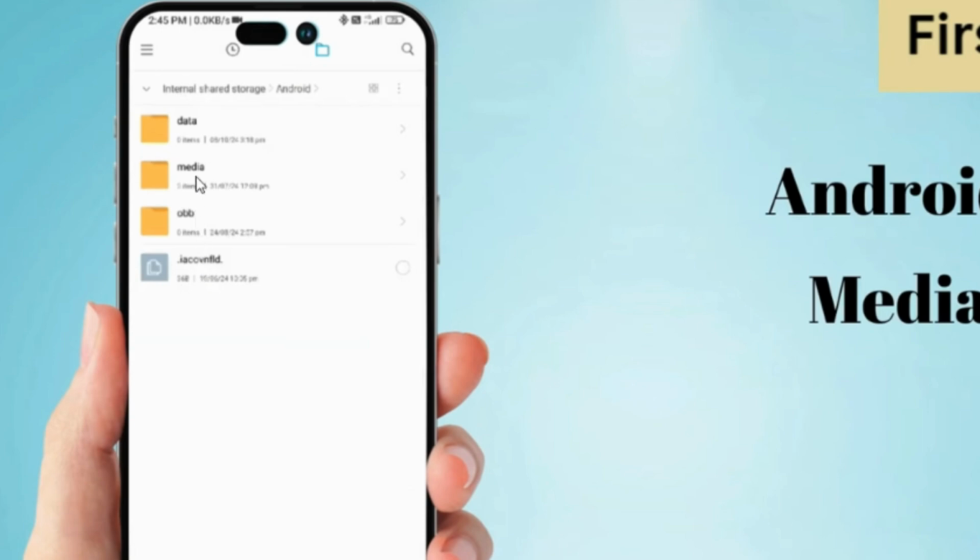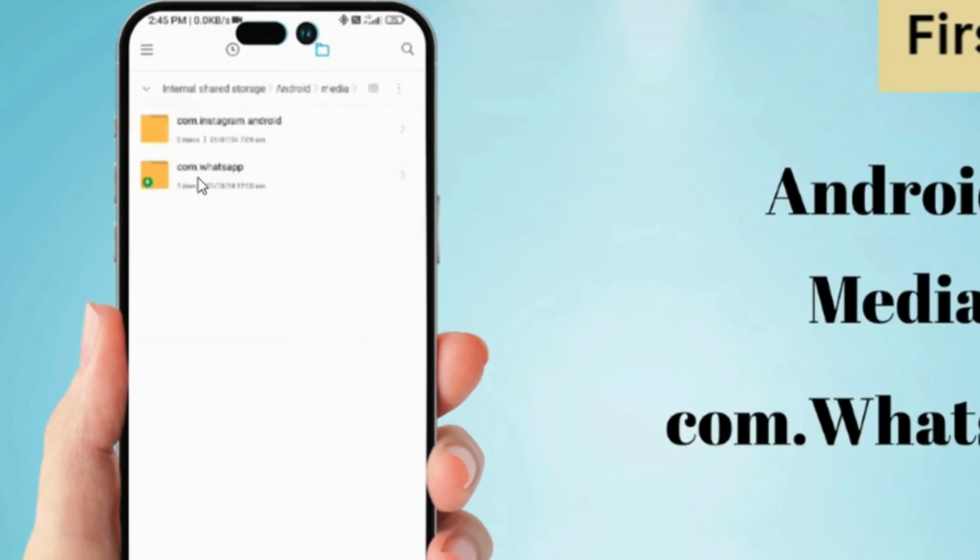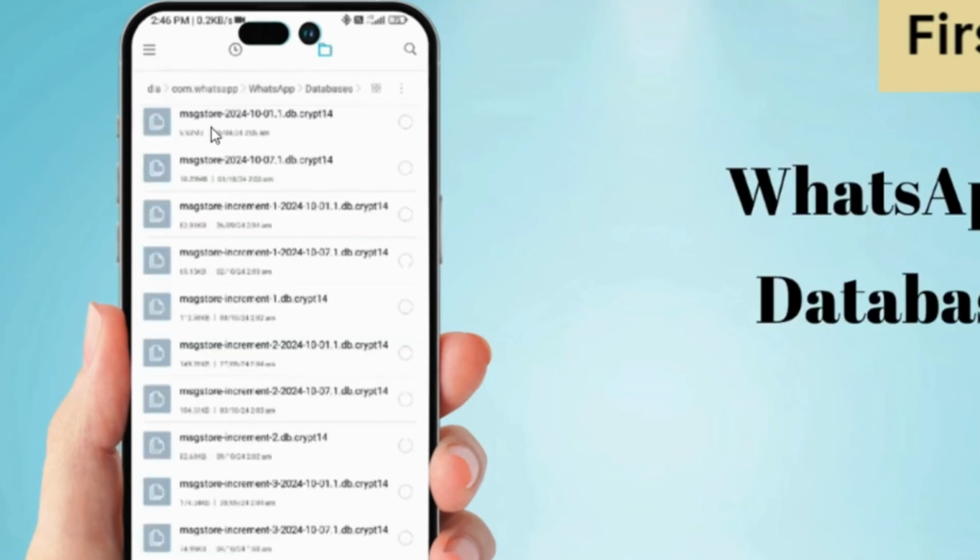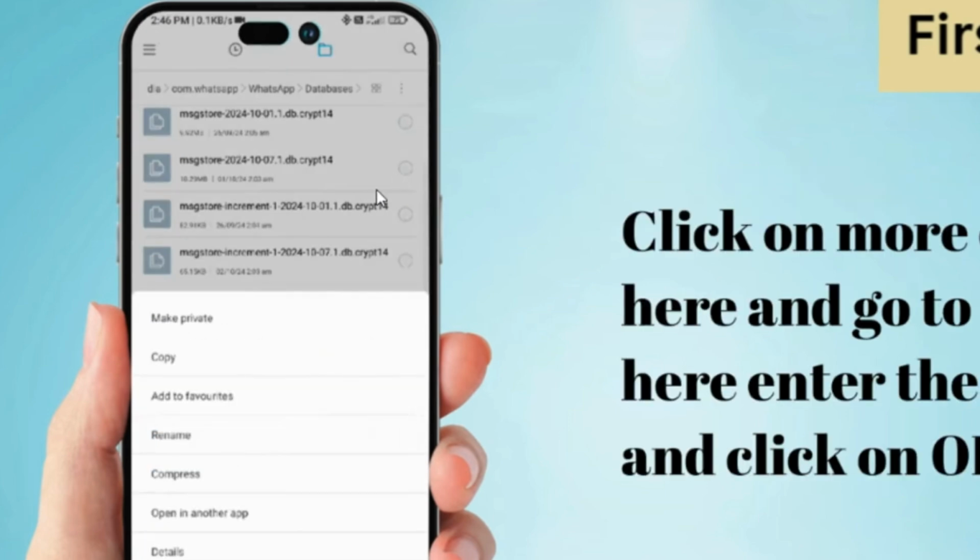After this, go over to media and then select com.whatsapp folder. Open this WhatsApp folder and here just select any file you want. Just select the file and then click on rename and rename it anything you like.